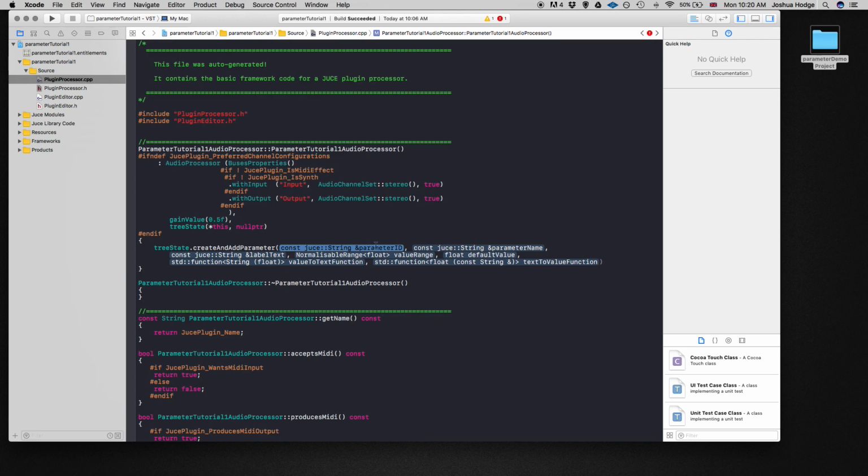Then we have all these different things. Okay, so we have these parameter IDs, parameter name, label text. So these are just the names that we give it when the user is getting ready to automate a parameter. They got to know what they're automating. So we're just telling it the name of what we want to automate. Then we have normalizable range. So this is just the range of values that we're going to give for this parameter. Then we're just going to give it a default value to start with. And then these last two, I'm not going to worry about for now. So I'm just going to put null pointer there.